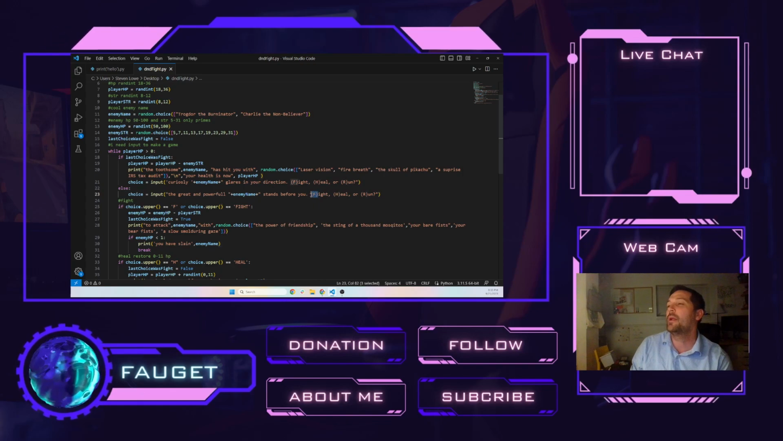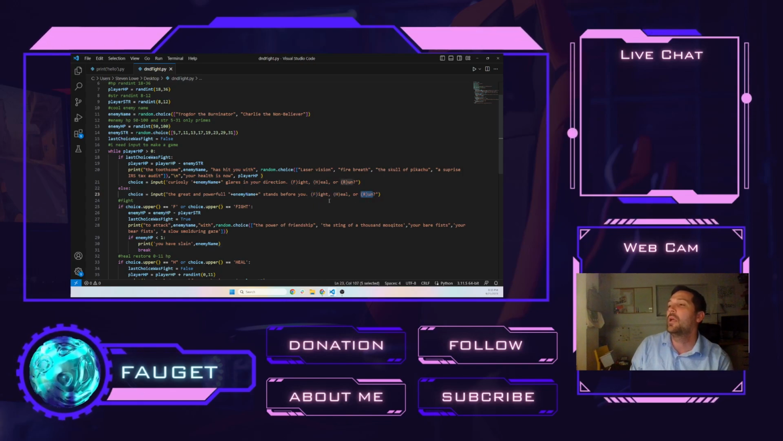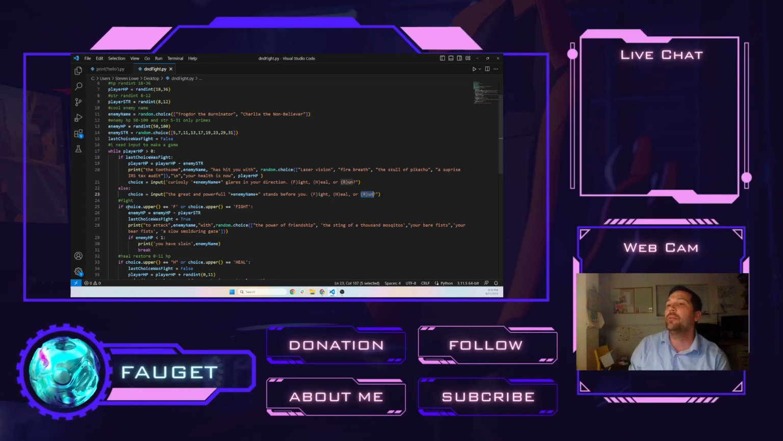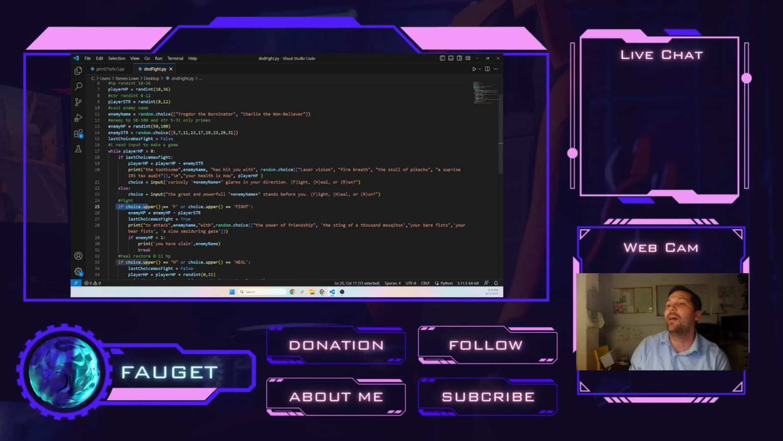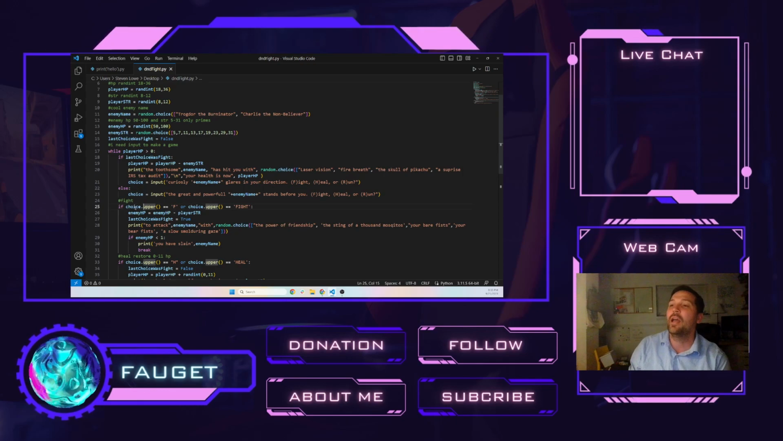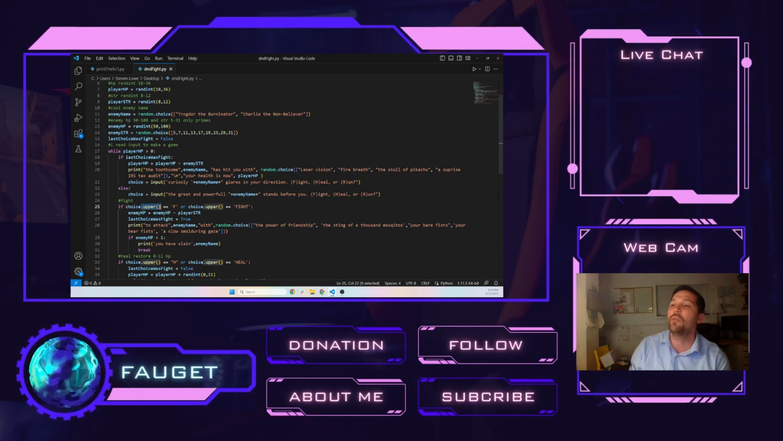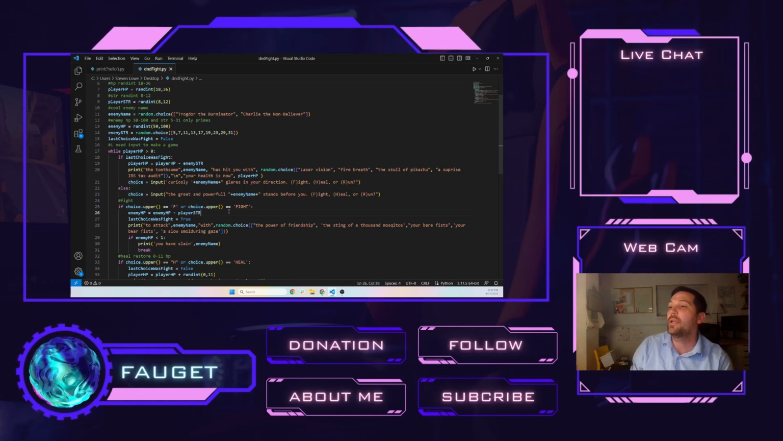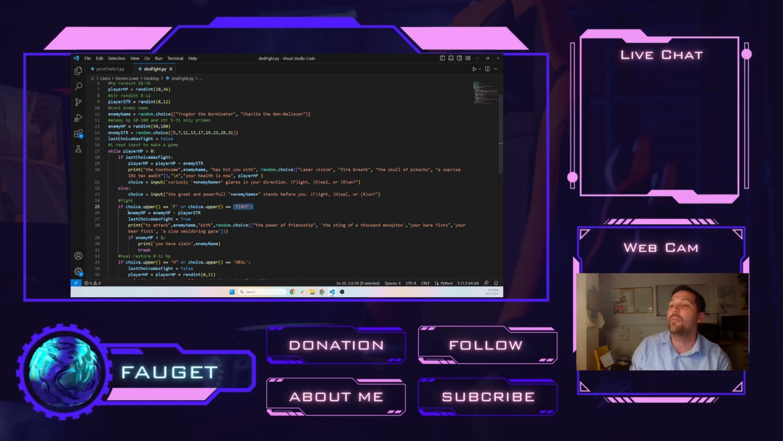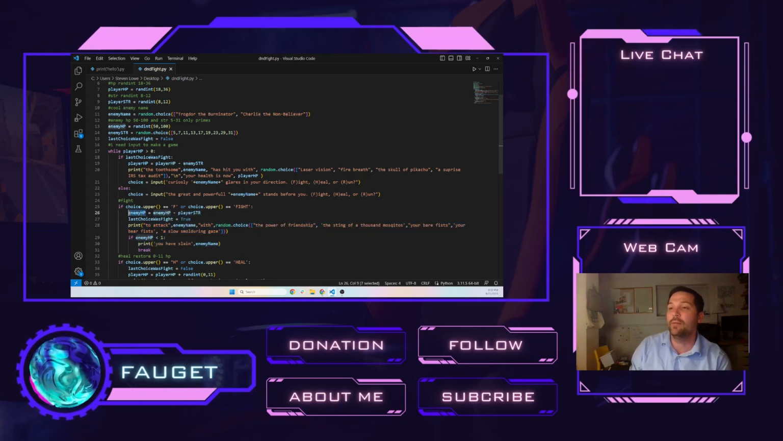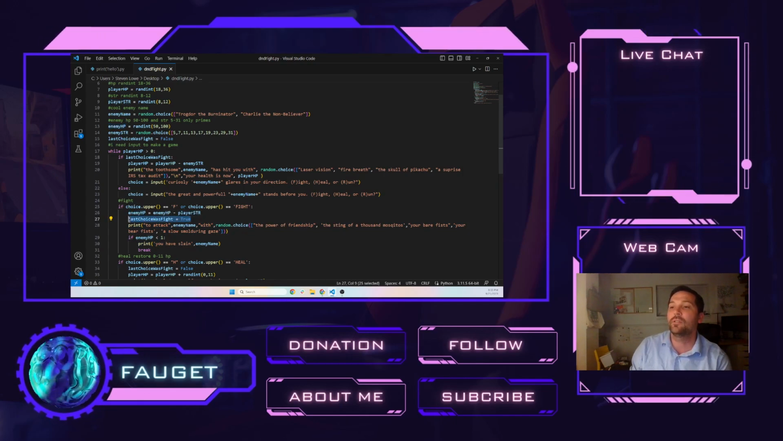And I have formatted fight, heal, and run in such a way that it makes sense that I'm asking for input. And then if choice dot upper, so I'm saving that value that we're getting for input into choice, and I'm checking to see if the upper value, so whether they put a lowercase or uppercase f, or a lowercase or uppercase fight, they will do the fight. And in the fight, the enemy's HP will be lowered by the player's strength.